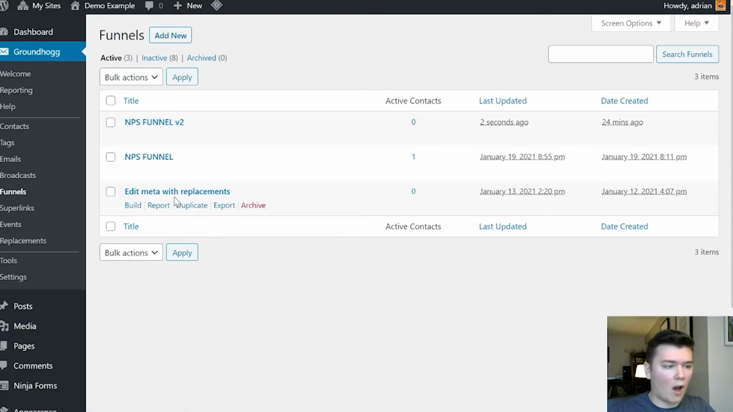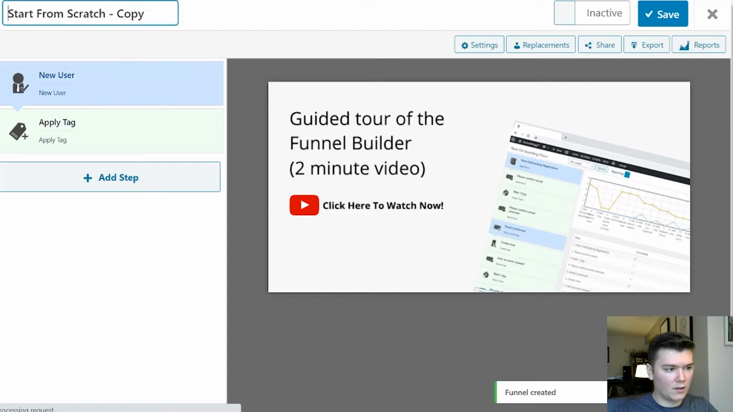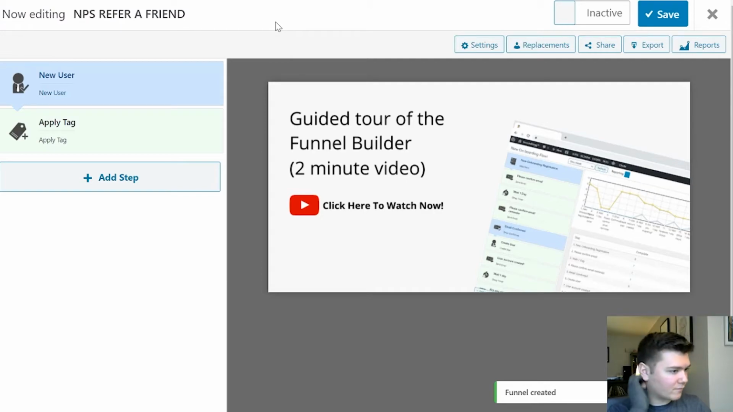So let's start off with the positive feedback. What do we do with the positive feedback people? They gave positive feedback. They're likely to recommend us to a customer or to a friend or to a colleague. How do we actually get them to do that? So we are going to create a new funnel. We're going to start from scratch again. And we're going to call it Refer a Friend. NPS Refer a Friend, because it's related to the NPS campaign.